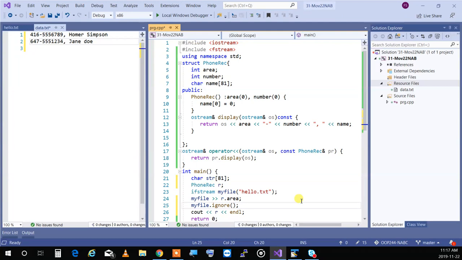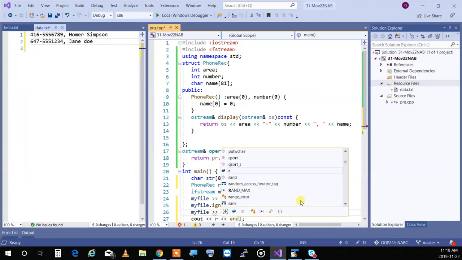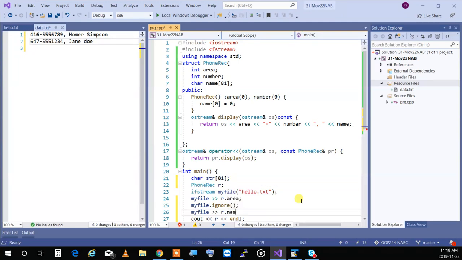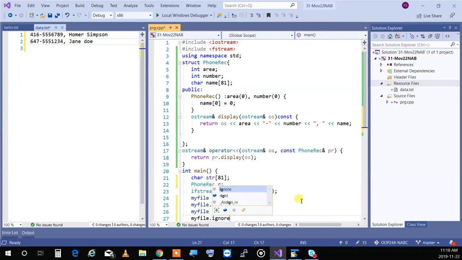So I'll read the number. So I'm going to say my file, R dot number, right? There you go. And now I got to the comma, correct? So I just ignore another one. One more, my file dot ignore. Now, if they ask you to validate the delimiters, instead of ignore, you do my file dot get. You get one character, you check, make sure it's a dash. If it's not a dash, you stop, okay? Whatever. But we are not doing that, okay? So it comes right down over here.